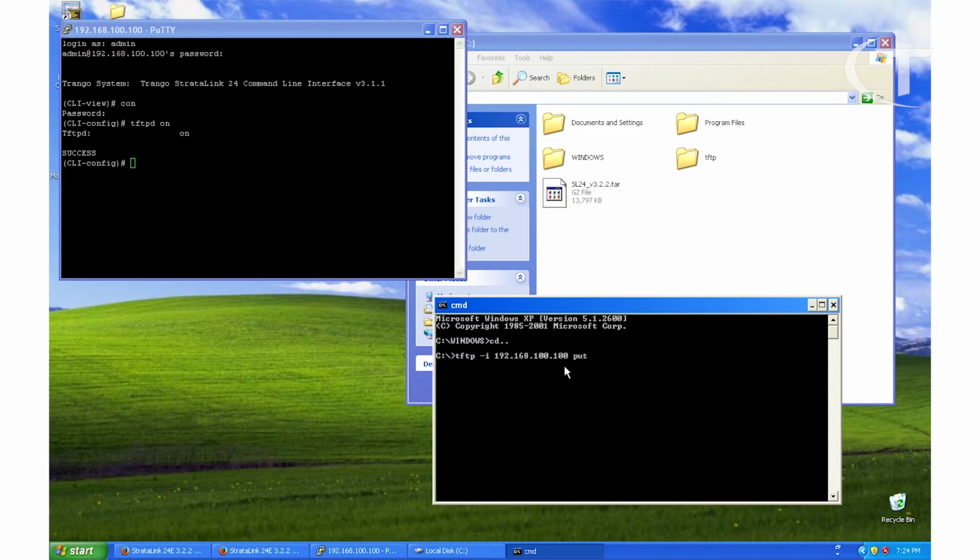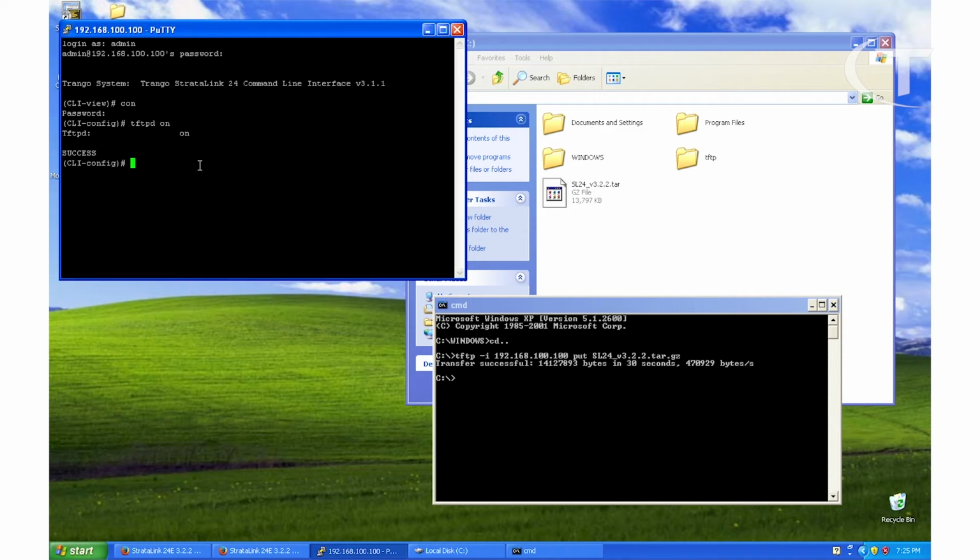put SL24. We're going to hit the tab key. This will populate for us if the file is present on the C drive. Now we click enter. We can see here the file transfer was successful. Now we're going to go into our radio and execute the file.